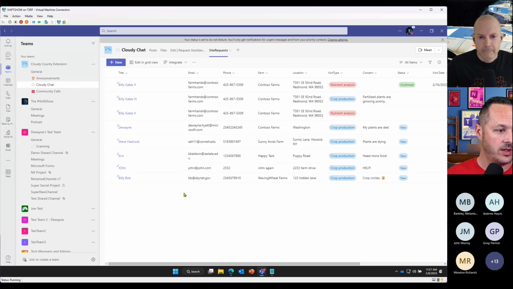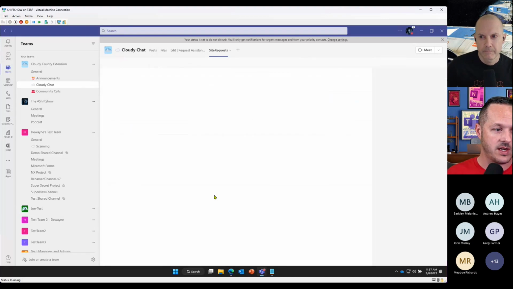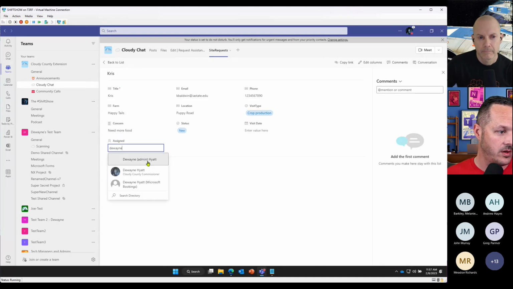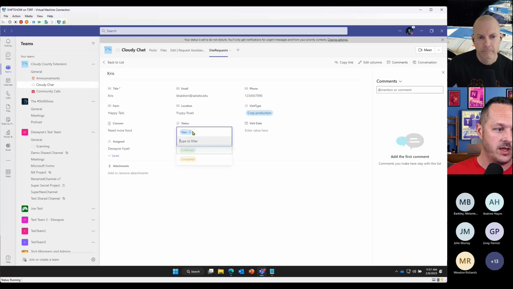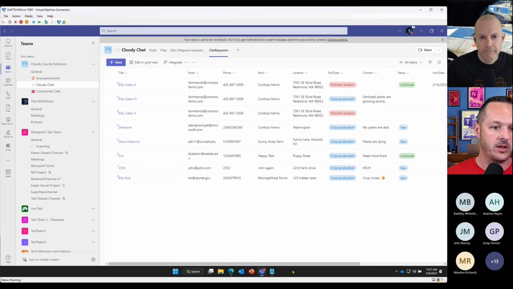Because if, let's say I need to help, I'm crop production, I live near Happy Trails Farm, or I know Happy Trails Farm is my client, I could click on this item and go in here and kind of take ownership of it, right? So I'm going to assign it to myself and take ownership of it. And I'm going to set the status to confirmed, and I'm going to schedule a site visit for Friday the 10th, right? And then go back to my list.